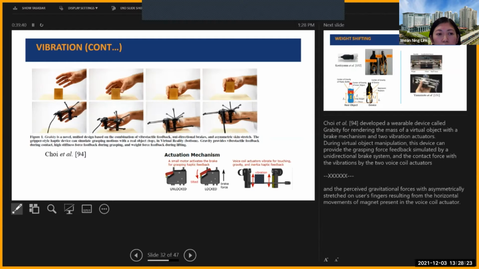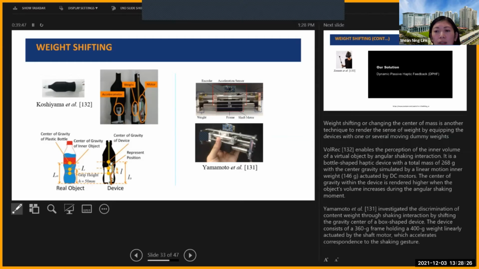So the next category is weight shifting. Weight shifting, or changing the center of mass, is another technique to render the sense of weight. Basically, you equip the device with one or several moving dummy weights. For example, this one, Koshiyama's Vorak, enables the perception of the inner volume of the virtual weight of the object by angularly shaking the interaction. When you shake, it is a bottle-shaped haptic device with a center of gravity simulated by a linear motor moving an inner weight. So there's an inner weight inside, actuated by a DC motor.